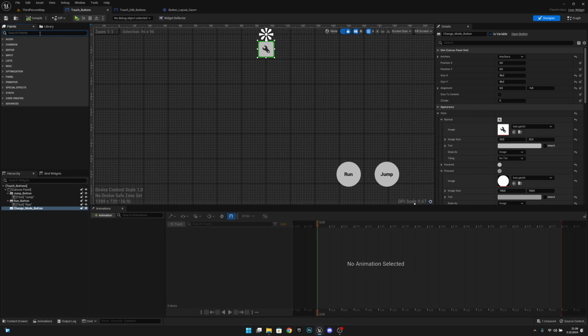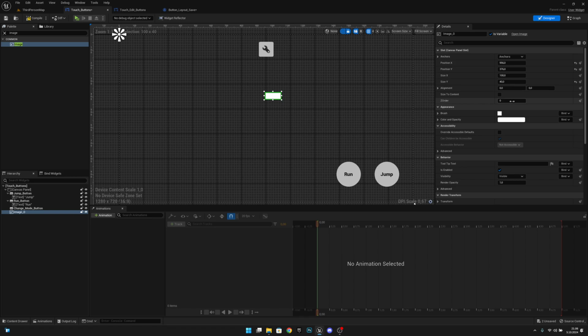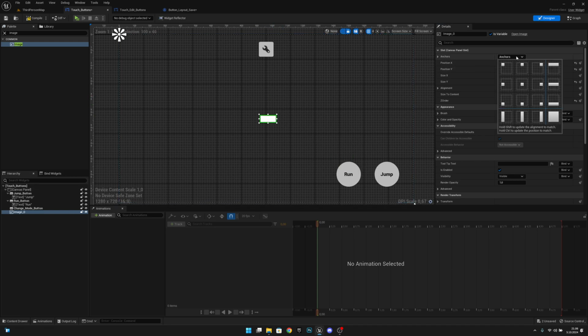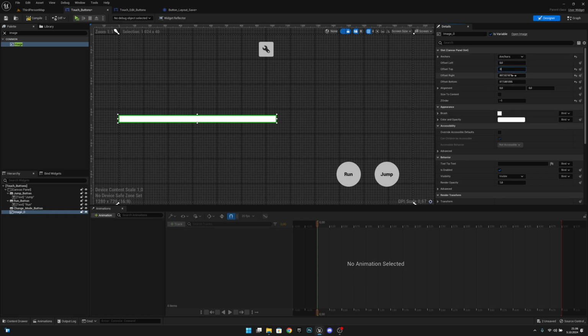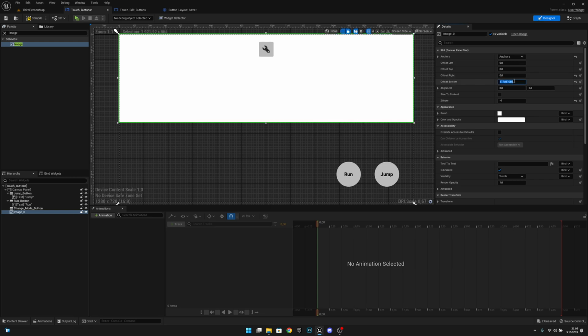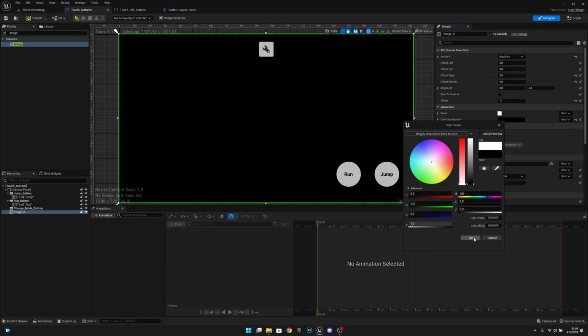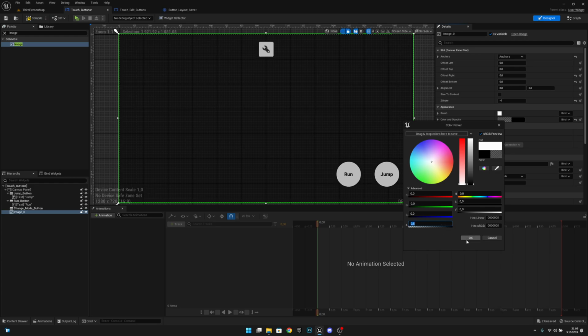But first let's add an image. Let's move it to the screen. Let's make it set order -1, so it's under everything like this. Now let's anchor it to the full screen. Let's zero all the offsets like that. Let's set the color to black and alpha to 0.5. I think that's pretty good.